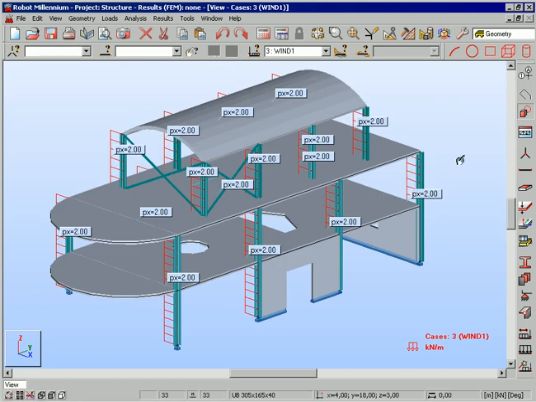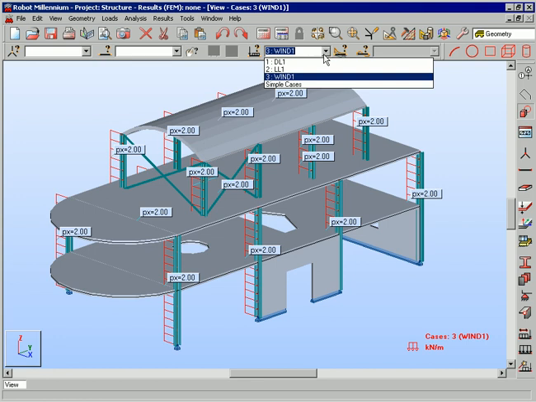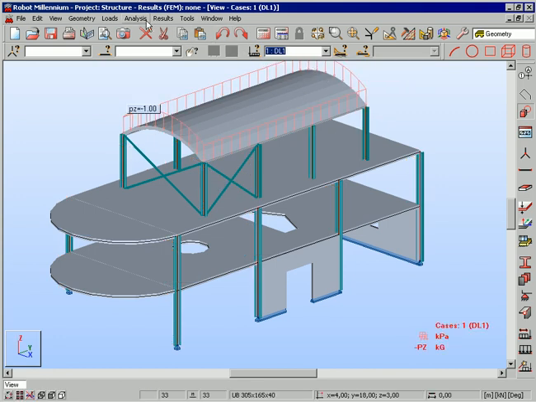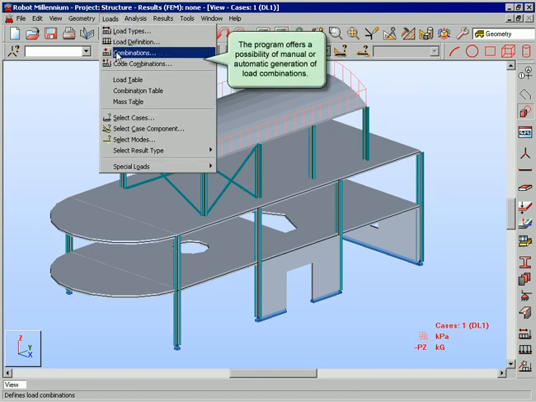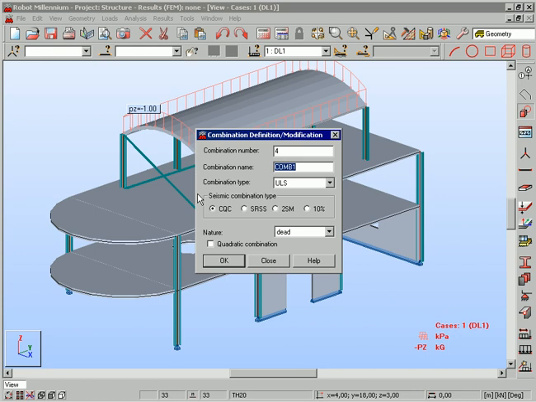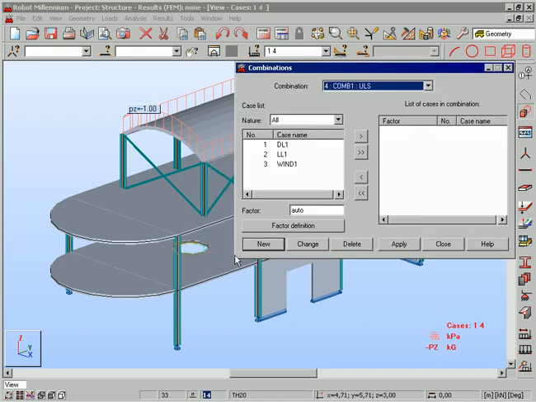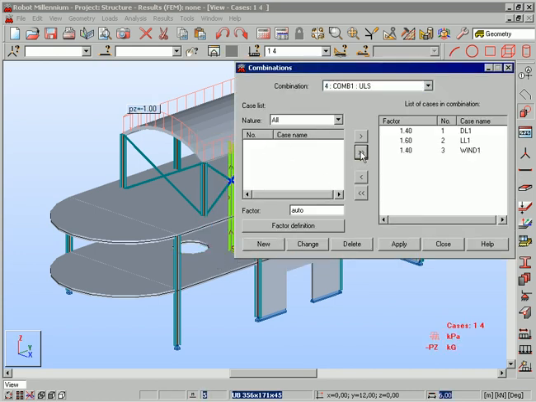Some wind load and a combination of loads. We can combine loads manually, or we can use the built-in code combinations facility inside Robot Millennium.